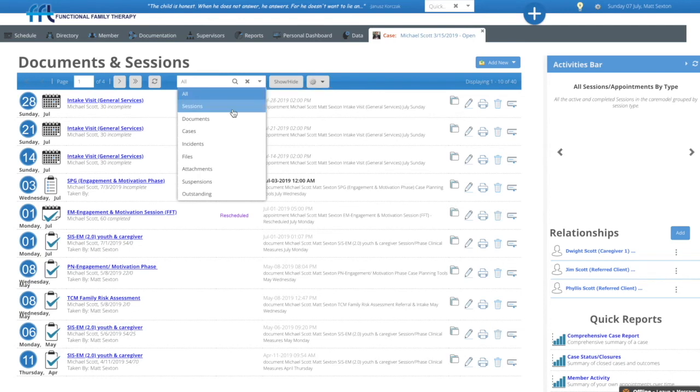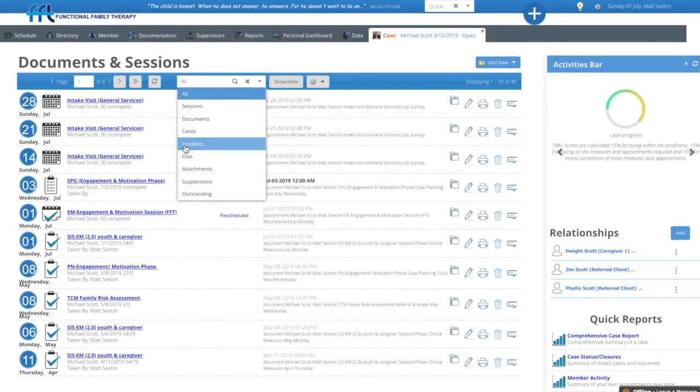If you want to just see your sessions or your appointments, you can click on the sessions option. Or you have the documents, which can show you all documents or measurements that you've completed. Cases will show you the case itself, and if there's any other cases for this client. Incidents will show you all incidents that have been scheduled for this client. Files will show you all attached files, and same with attachments, any attachments to either documents or appointments.